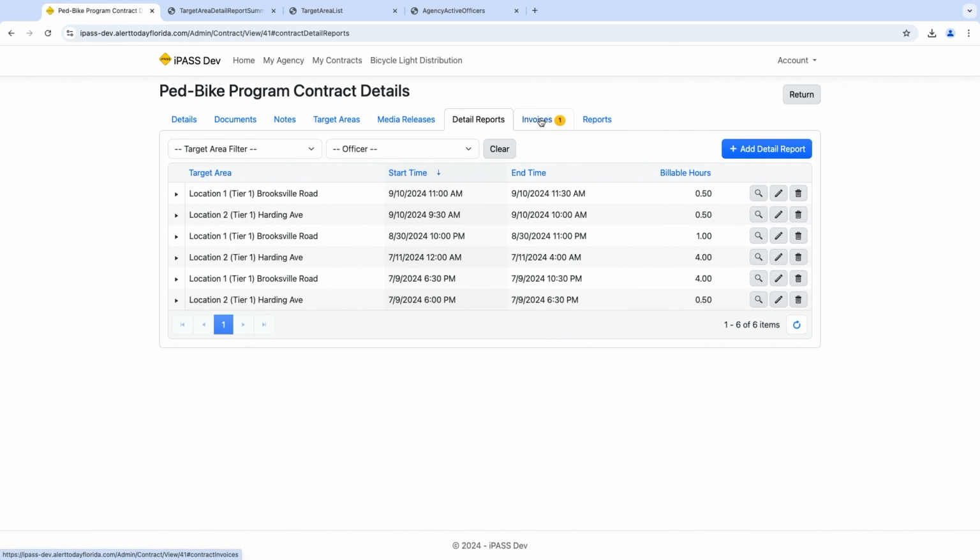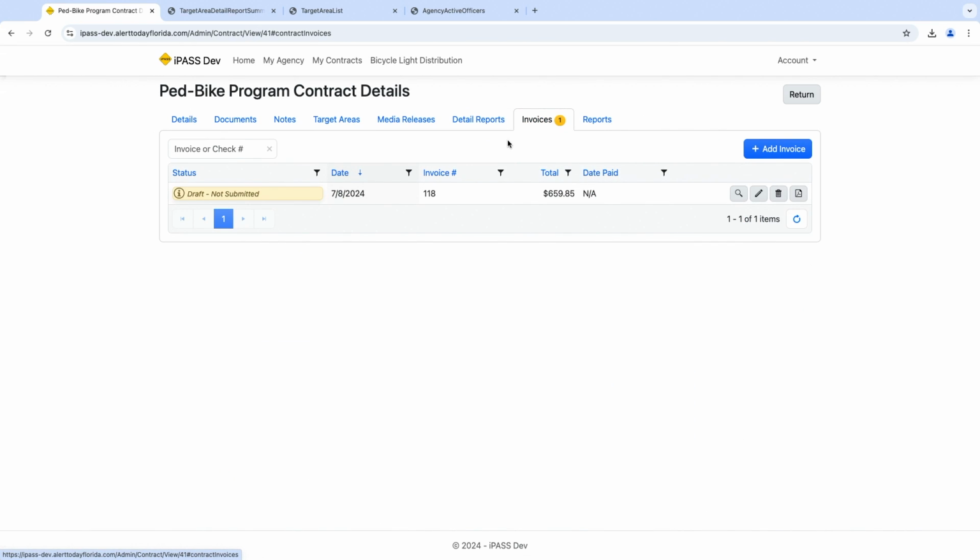And now we'll go into the invoice tab. With the invoice tab, this is where you can add invoices or you can edit one that you've already done. In this case, it's in draft status, so you have not submitted it to us yet. The other statuses are pending our approval or approved. If at any time you need to look or edit one of these, you would do that. Or if you need to download one, you're able to download the invoice.